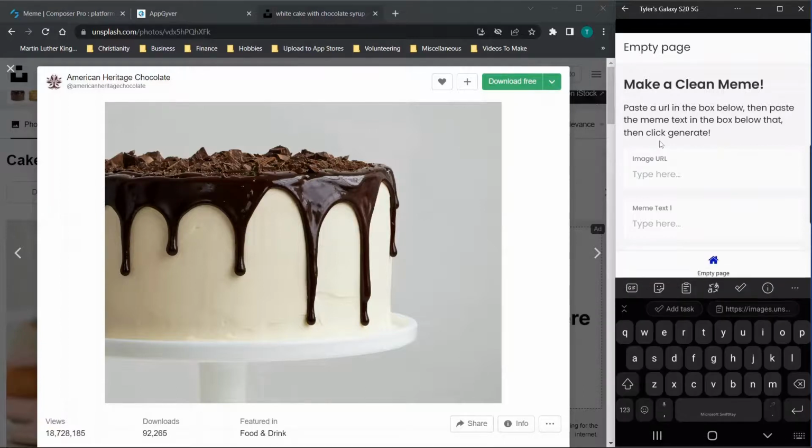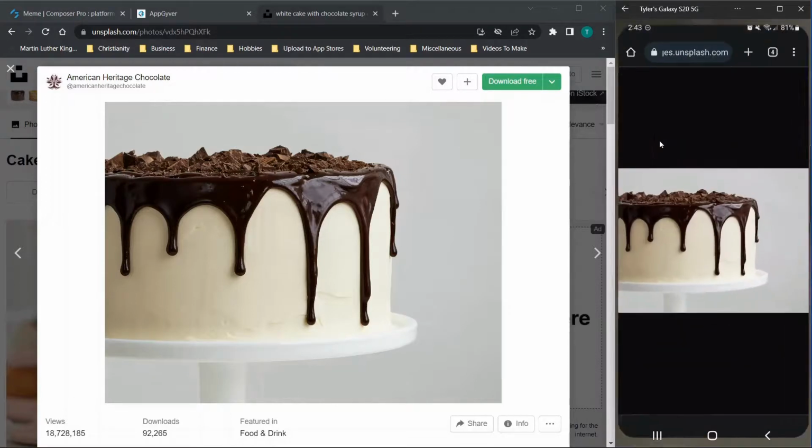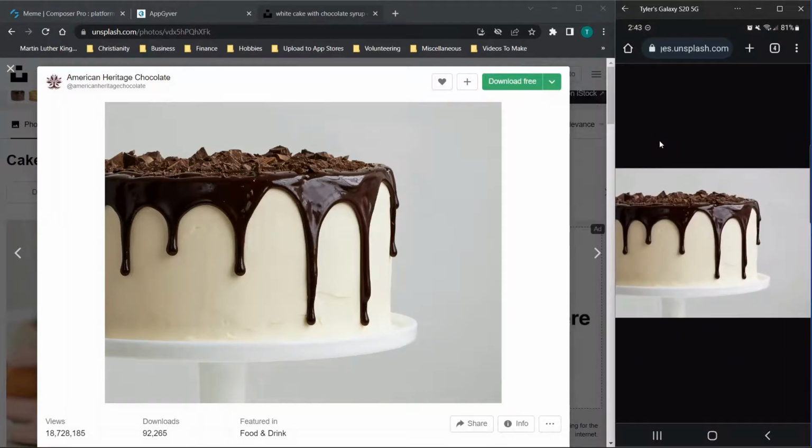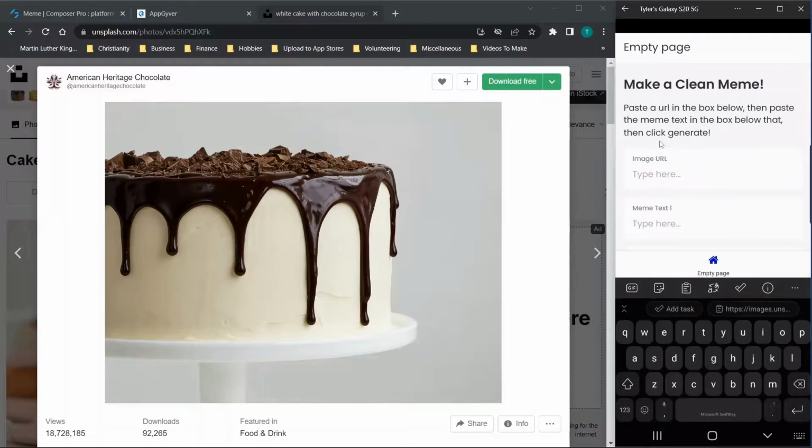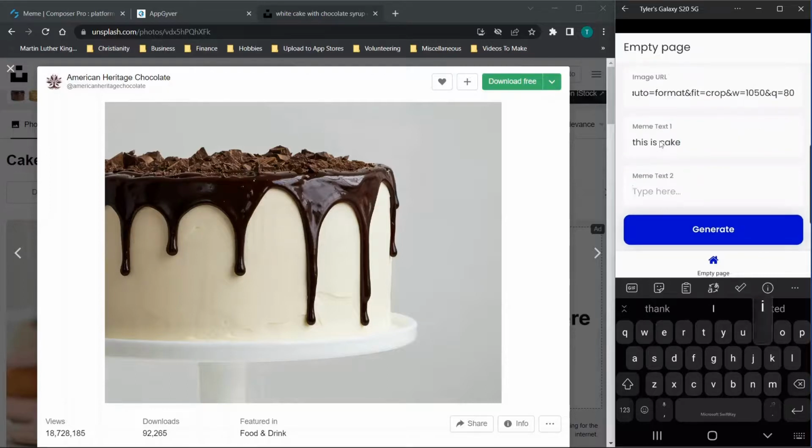So I'm on my phone now, and you can see that we have the URL. We can type it in, or we can switch between the screens really quickly, and you see we have the image. Now you have to have the actual URL for this image, which I've already copied. So I'll put that right here. We're just going to paste it in, and for meme text 1, we'll just put something basic. This is cake. And then here we'll put, I like cake.